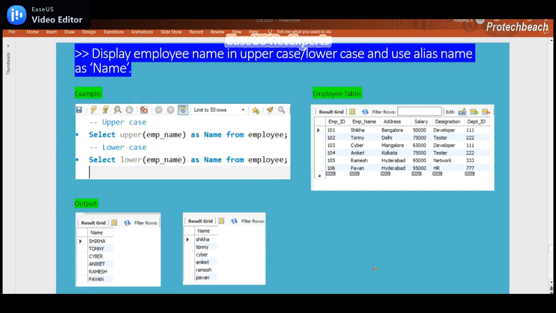The next query is to display the employee name in uppercase and lowercase, and use an alias name. Here the employee names are displayed with the first character in uppercase and the rest in lowercase. The requirement is that we need to display the employee name in uppercase, and also write one more query to display the employee name all in lowercase. We can use the predefined function UPPER for uppercase display. SELECT UPPER, and which column do we need to make upper? Employee name.